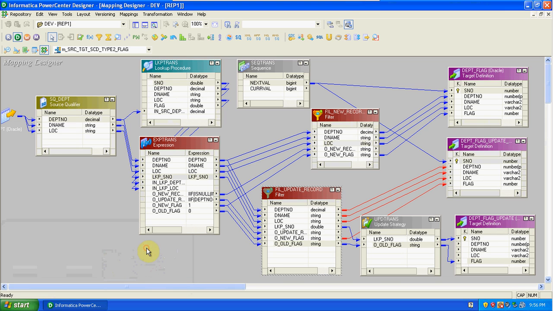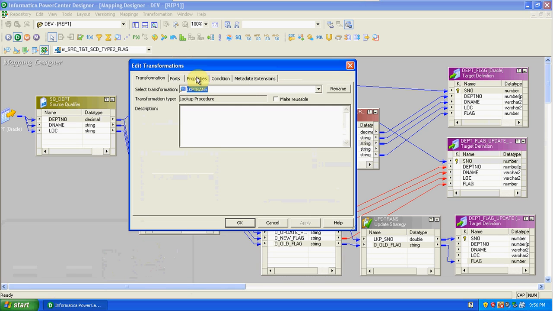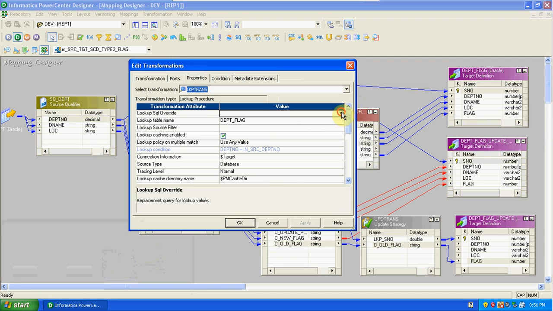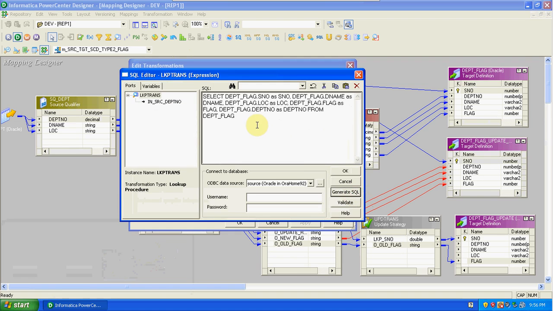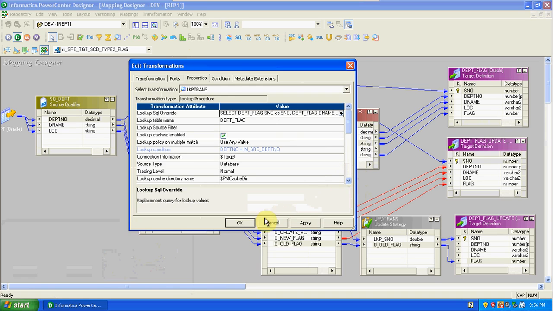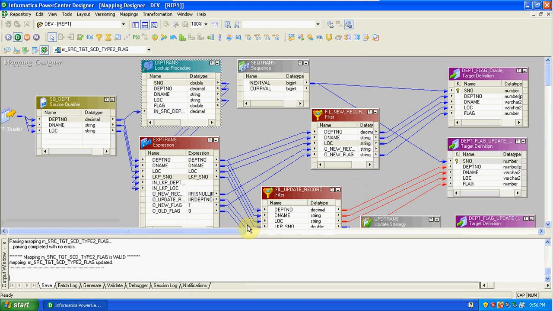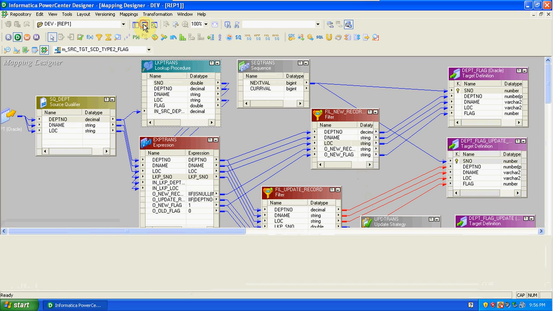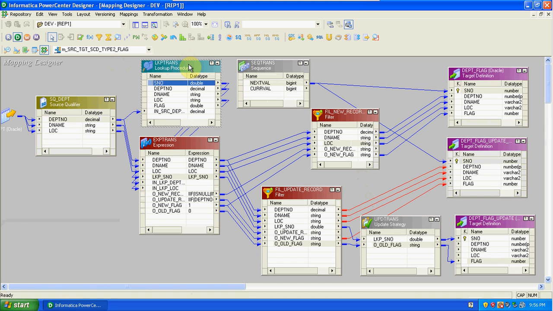So from lookup, here we have properties, lookup override. Here we need to mention the condition where flag equal to 1. Okay. So now always we will get the latest records from lookup. If you got multiple matches, even though we will get the latest record based on that lookup override condition.